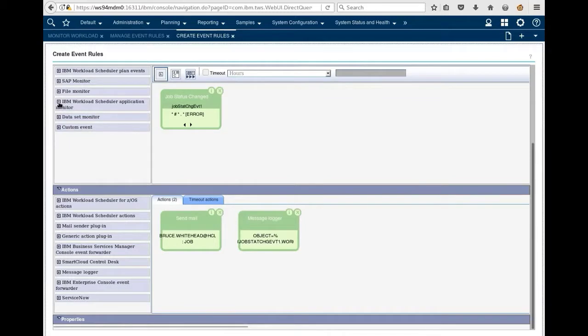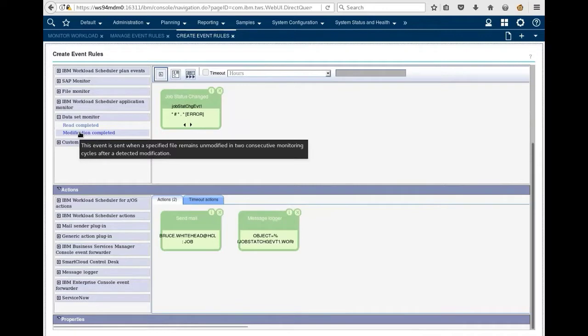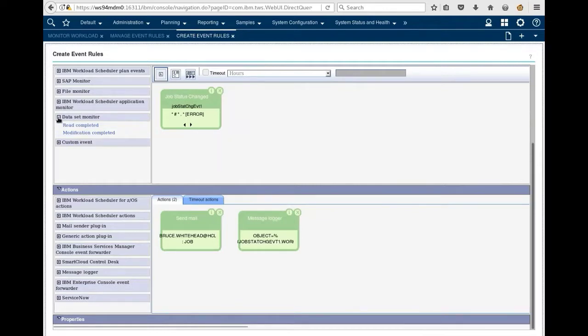There are events to monitor the application itself. You can monitor message queues filling up, the file system space, and also specific application processes. The next category is the dataset monitor, where you can choose read completed or modifications complete. The last category is custom events, where you can set up generic events and update events. Let's look at this open event definition. What this event does is send an email every time a job abends or fails.